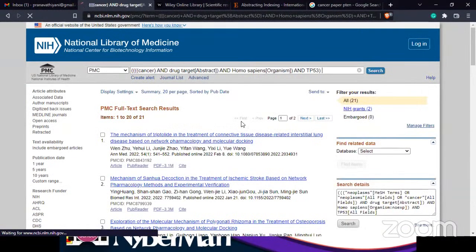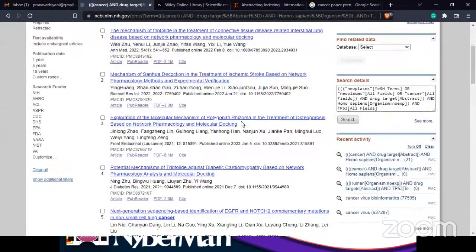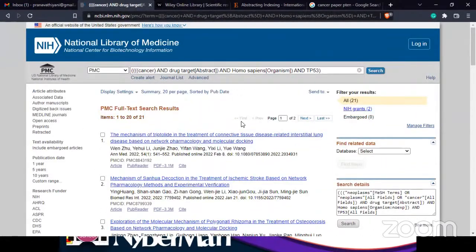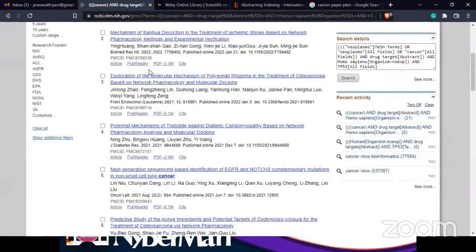Yeah, because we know that TP53 is mostly involved in cancer. So I gave NOT, and I expect that it should not be present. Maybe it is listed in some other disease. Since it is very much involved in cancer, we are getting the results for cancer basically.